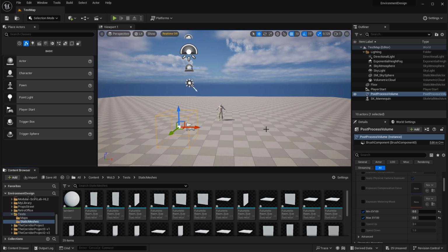The most important part in this prototype and blockout process is I do not save any meshes and I do not save the map. This is only for quick testing of size, of scale, to see if I like the size of the space that I am creating.